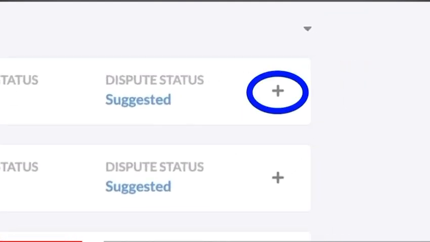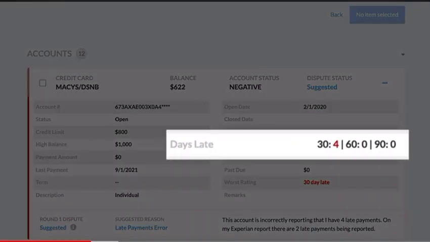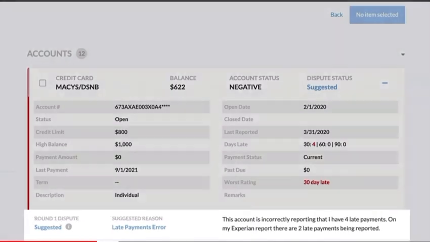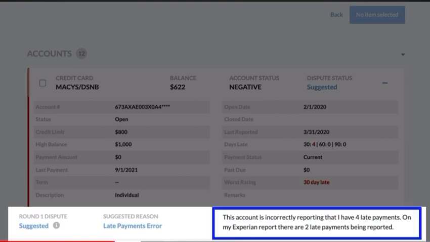Click or tap the plus button to see what's negative about each account. Here you can see this account says it was paid 30 days late 4 times. At the bottom of the account, you'll see the suggested reason for this round. The software's artificial intelligence scanned every account for 20 different kinds of errors. Here the software found a late payment error and provided a suggested reason. You can see the language that will be added to the dispute letter right here.